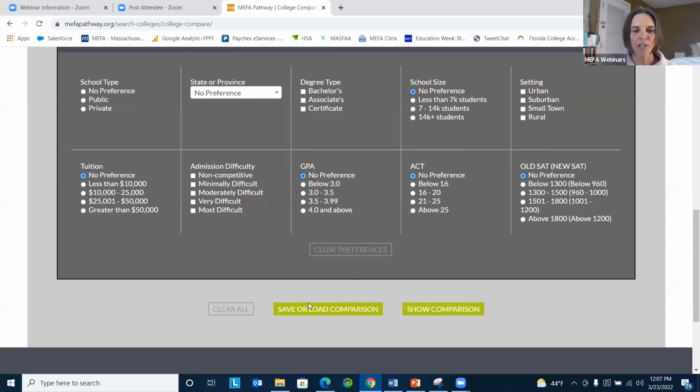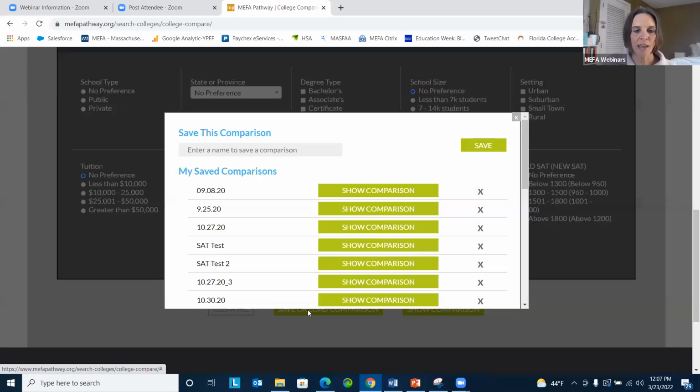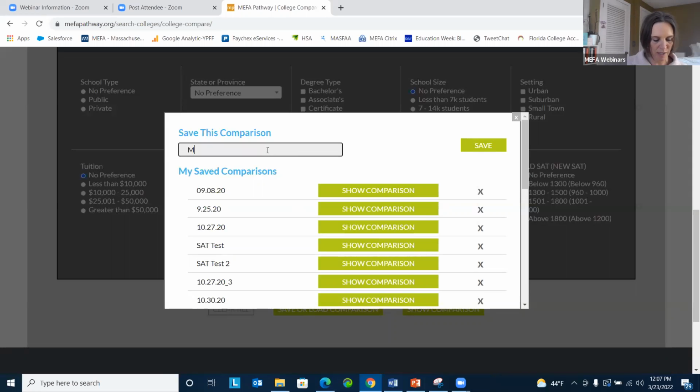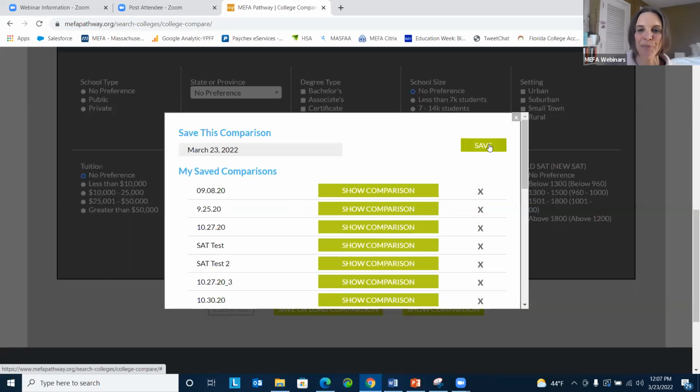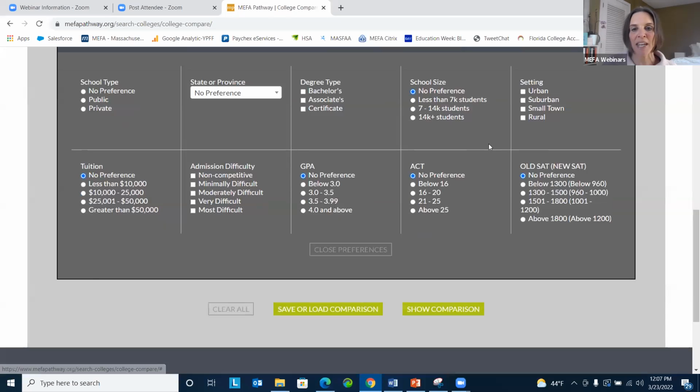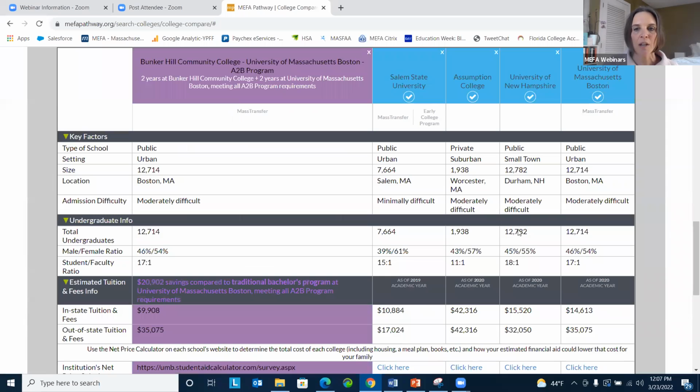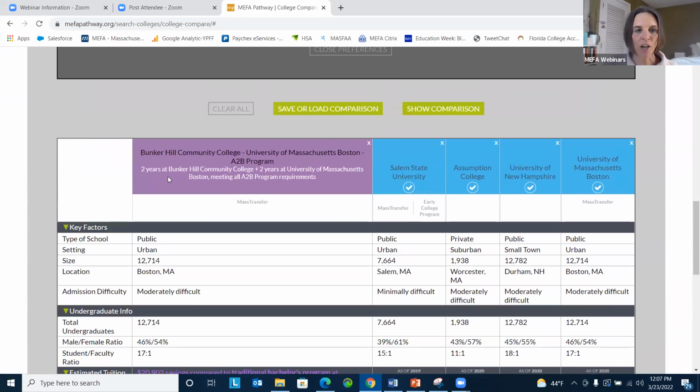And then I am going to save my comparison. So I'm going to name my comparison. Let's see, I always just use a date. So let's see, it's March 23rd. And now I'm going to save. So again, students can save as many comparison charts as they like. So I save it, and now I would like to show that. So as you can see, here are the Mass Transfer Benefits in purple, and then the 4 colleges that I selected for that comparison.